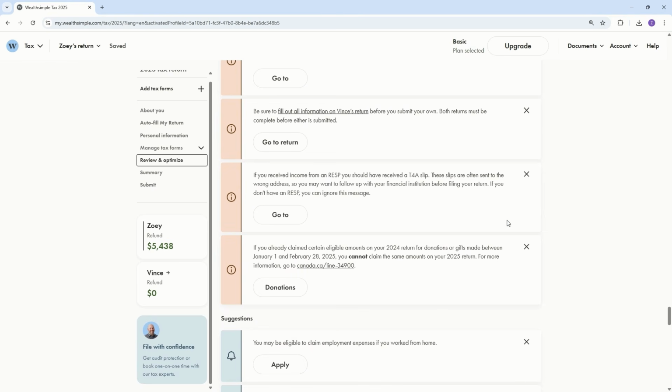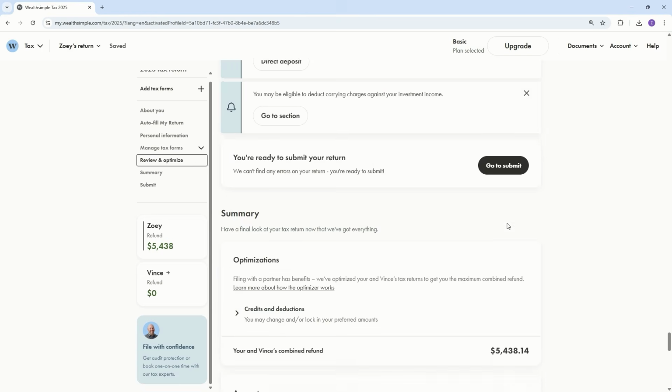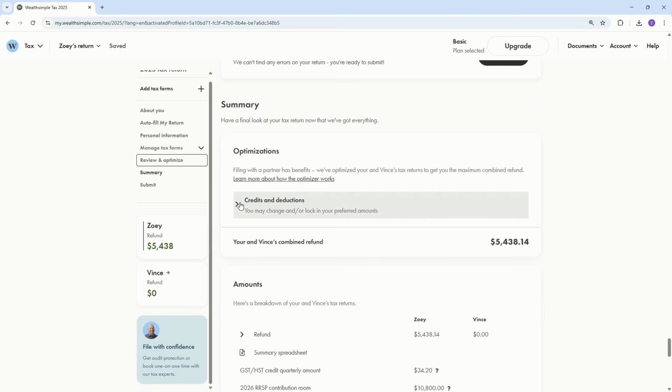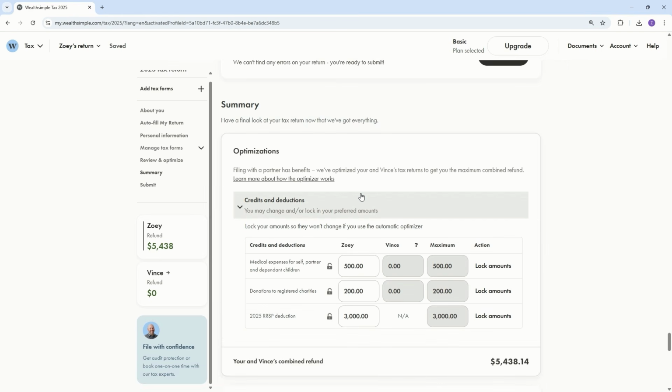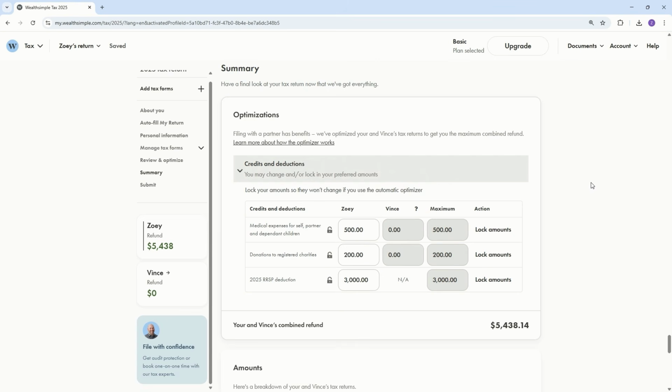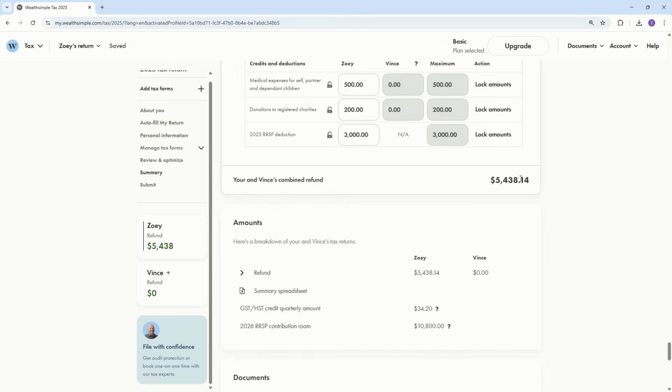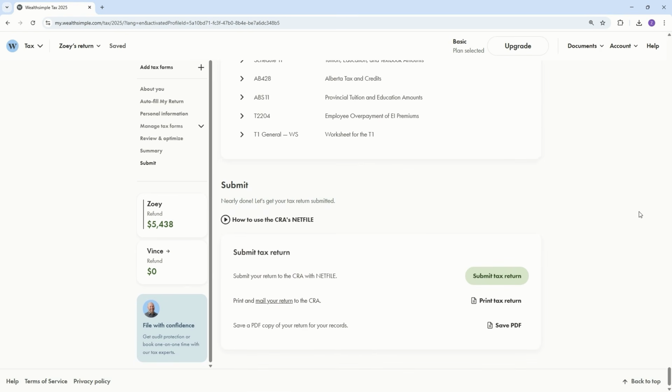The software optimizes the tax credits for you. If you want to override some of the allocations of the tax credits, you can manually adjust the numbers in the Optimizations section. Review the information to ensure everything has been entered correctly. Based on the information entered, the software calculates the refund or balance owing. You can save a copy of your tax return for your records. When you are ready to file your tax return, click Submit Tax Return.